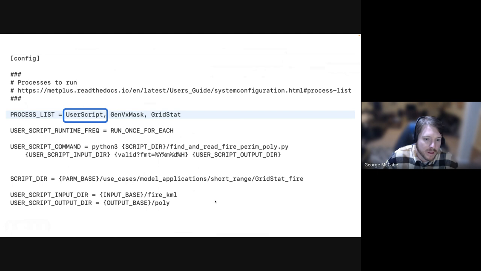We typically just use Python because we're familiar with writing simple scripts using that, and it's an easy way to get something going quickly. So the two main relevant variables for a user script METplus use case is the user script runtime frequency. That defines how often you will be running the script. So you may have a script that you want to run just once and do some sort of pre-processing or post-processing or intermediate processing. But in this case, we want to run the script once for each of the valid times that we will be processing. So that setting needs to be set to run once for each to do that.